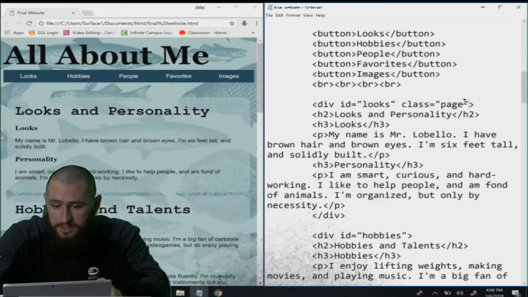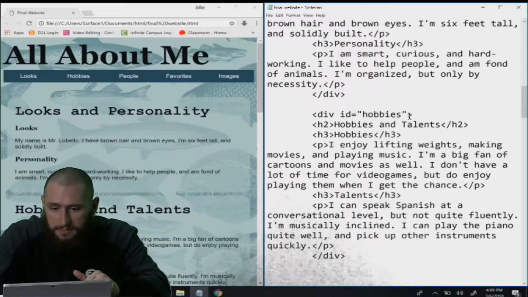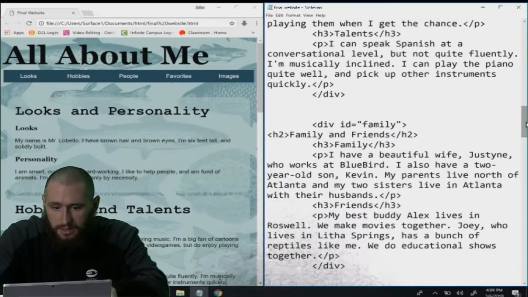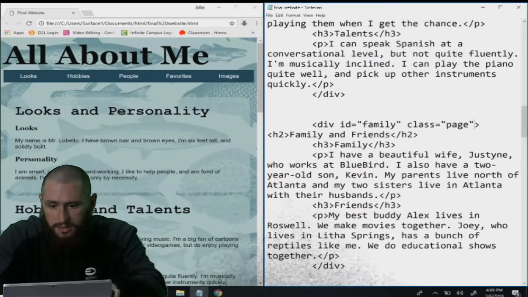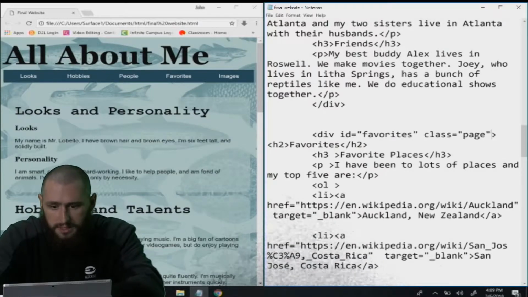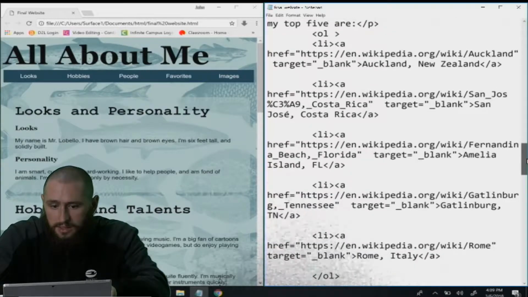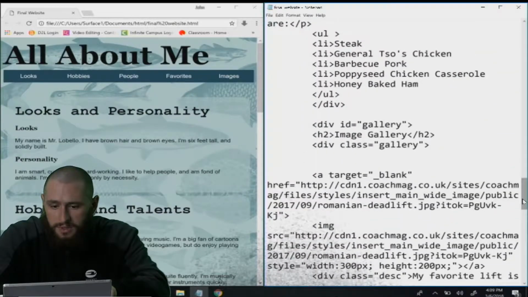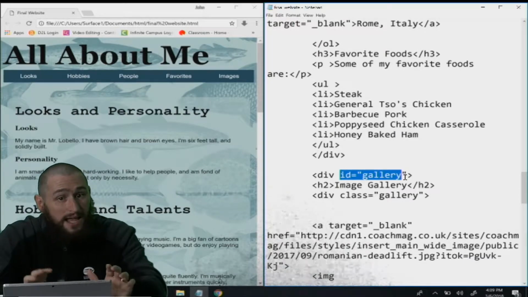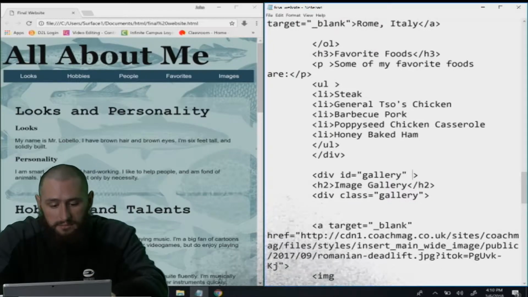I'm going to copy this, just highlight this and Control C, and then scroll down here. I'll space it out, Control V next to hobbies, Control V next to family, Control V next to favorites, and then Control V, we'll get down here next to gallery. So ID, where it says ID equals gallery, not where it says class equals gallery, is two different things. So make sure you have that main thing done.